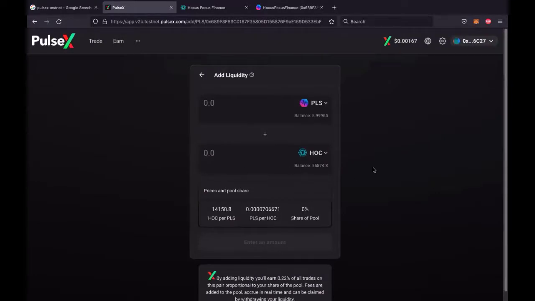And for this, basically how these liquidity pairs work is for every $1 of one token, it's going to be matched up with $1 of another token. So since Hocus Pocus has a larger coin supply than Pulse Chain, then it's probably going to be like one Pulse for probably every like 10,000 Hocus Pocus. So what I like to do is take the max altcoin or Hocus Pocus and just type in the max amount I have right here.